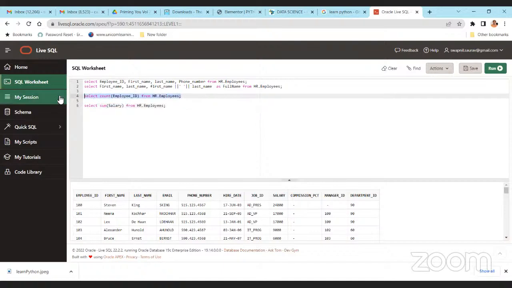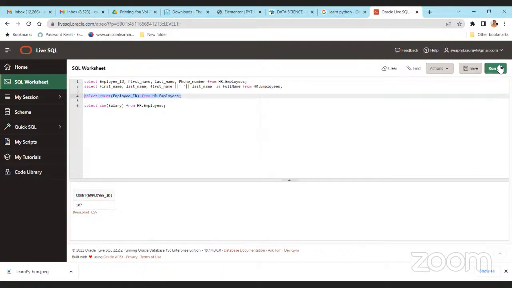So if I run, what happens? You get the total count, isn't it? Total count, so 107. Sum of salary will add the entire sum, right? So you have 6,91,000. That has become your table.